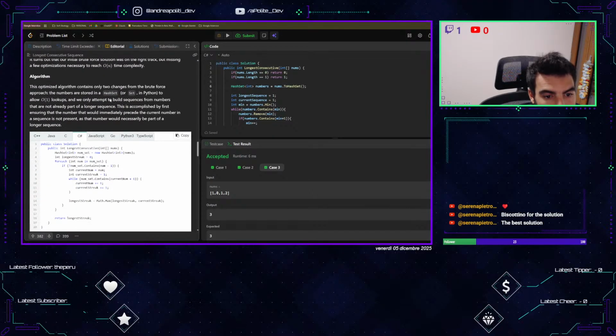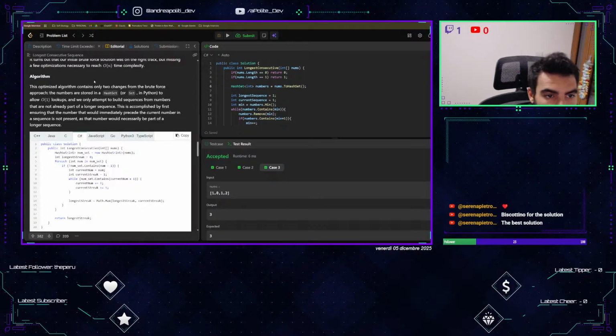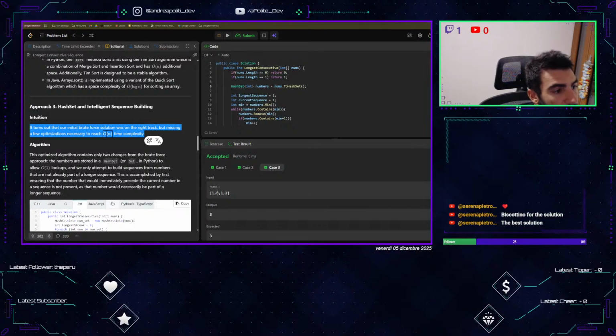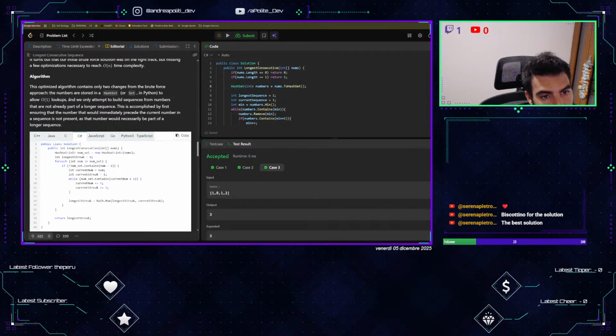Hash set and intelligent sequence building. Okay. This is what I'm missing. It turns out our initial brute force solution was on the right track, but missing a few optimizations necessary to reach O(n) time complexity. This optimized algorithm contains only two changes from the brute force approach. The numbers are stored in a hash set to allow O(1) lookups, and we only attempt to build sequences from numbers that are not already part of a longer sequence. This is accomplished by first ensuring that the number that would immediately precede the current number in a sequence is not present.